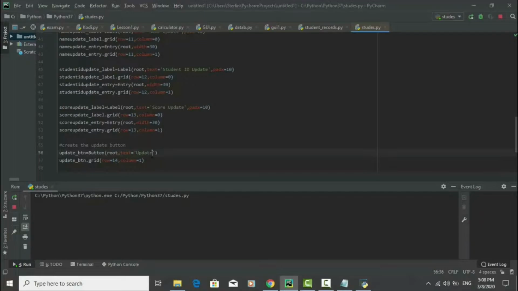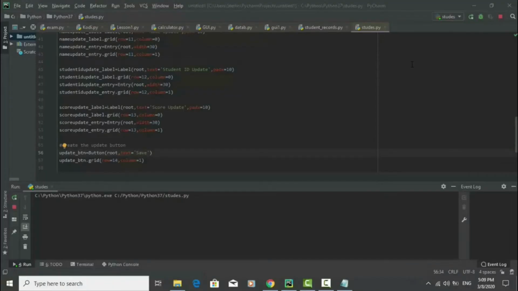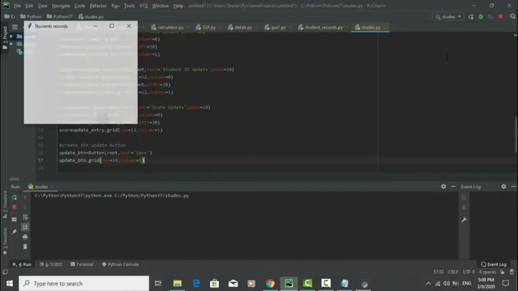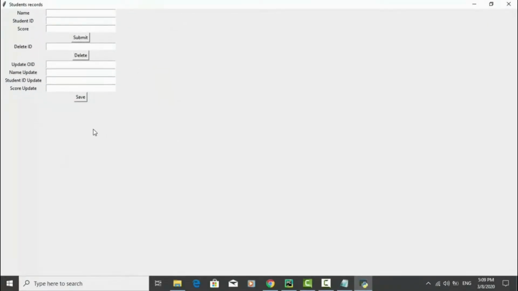Let's just change the name of this button to save, because when you're updating something, the next thing you want to do is actually save it. If we close it and run it again, now it says save. This is much better. Now, all these buttons do not do anything yet. So the next thing we are going to do is create functions that are going to control these buttons.